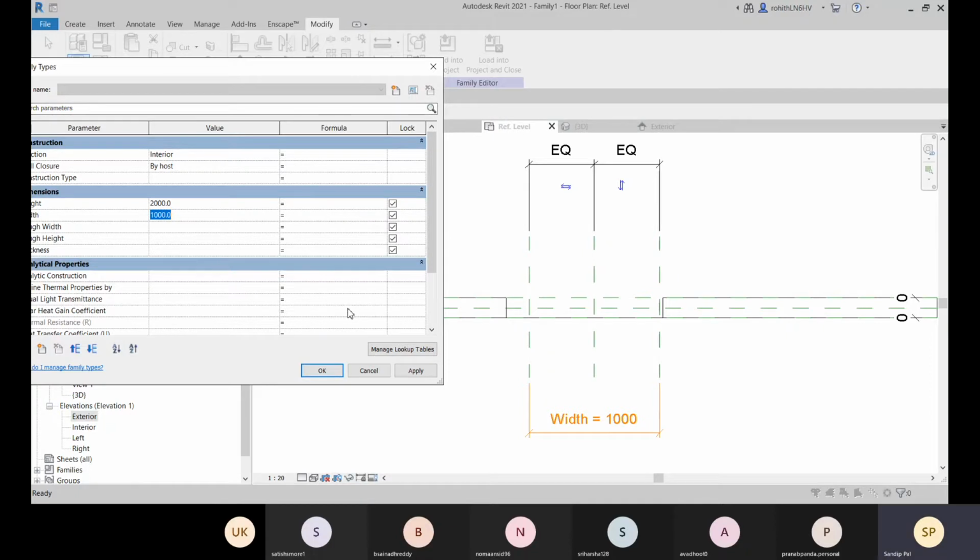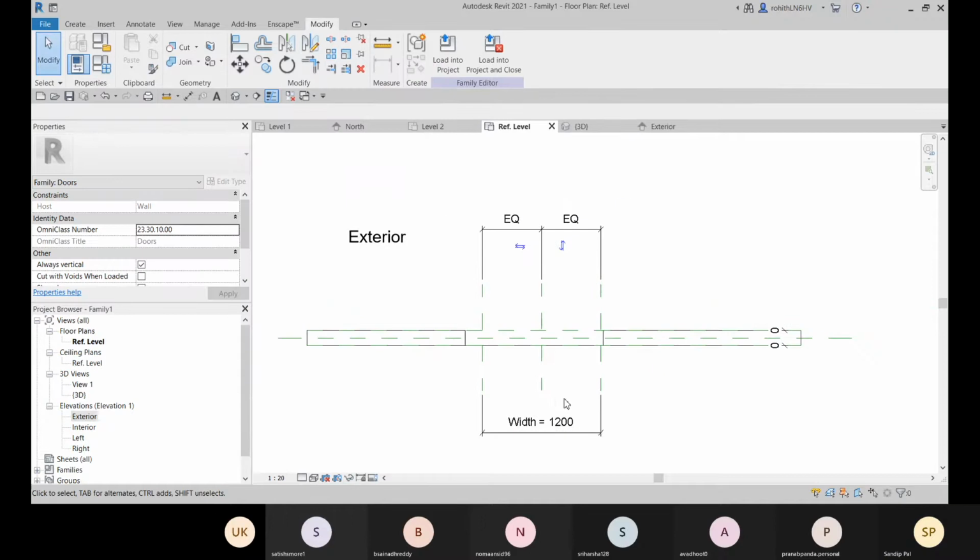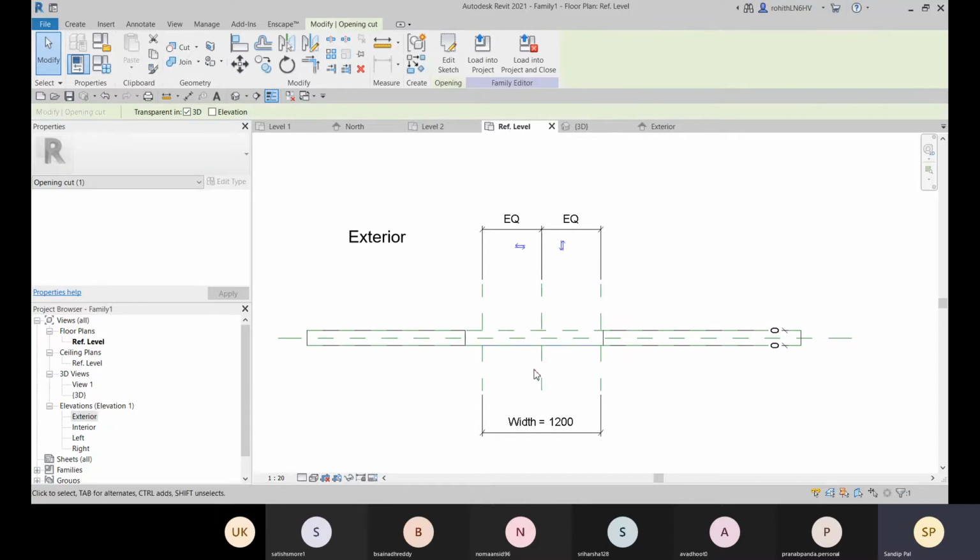We are not here to do all the manual work even for modeling. So what do we need to do? We need to assign the parameters. This default width parameter is already created, so I'll just reassign it to my model. Now let me provide that exact value, that is 1200. Now let me show you how I can assign that. So this is the opening cut. It is available here.